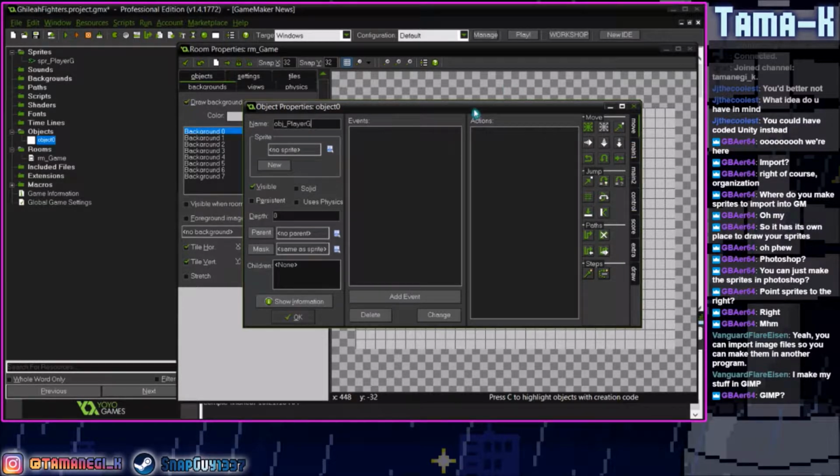GIMP is like, well, it's an old man. GIMP is like a poor man's Photoshop. It works fine too, but GIMP is free and Photoshop is not.